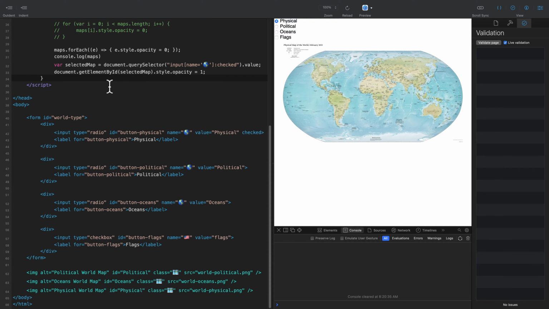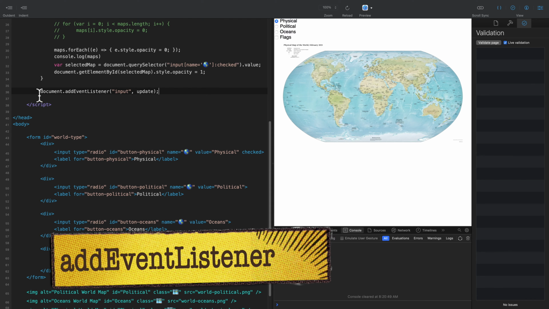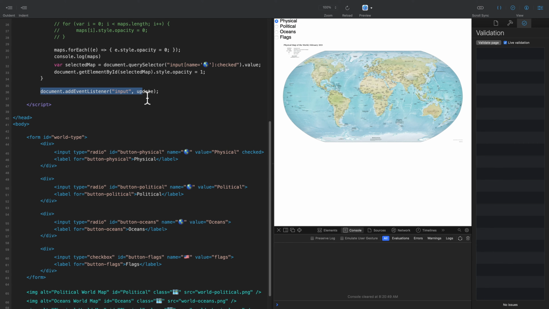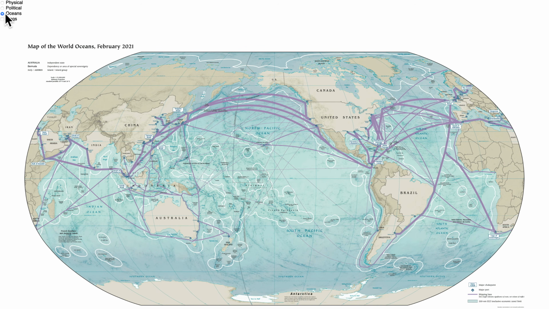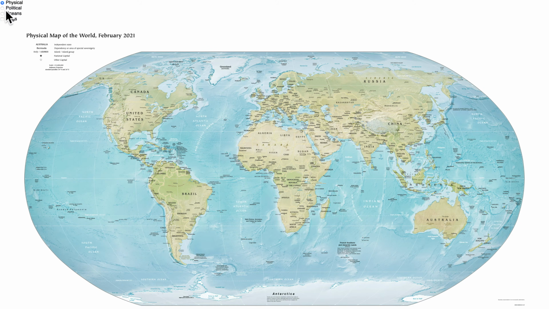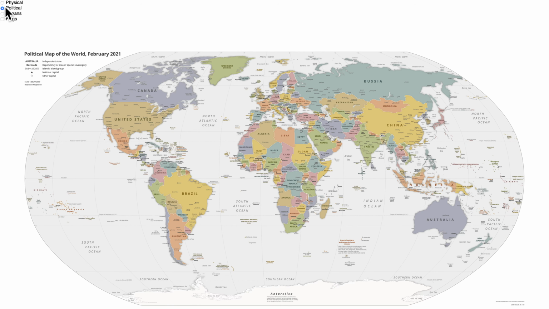Now that we have a working function, we can add an event listener. Here we're listening for changes to values with input elements. This is a perfect match with how we want our map to work. Once an input button is pressed, run the update function. Just click the radio buttons to see it working. Yep, that's nice. However, we can make it a little better.